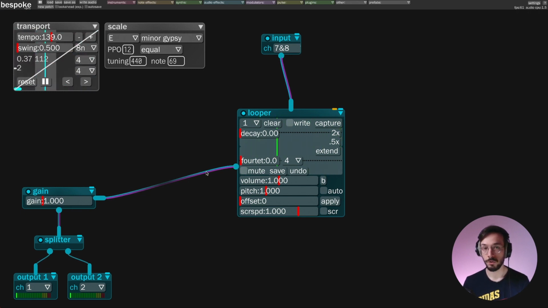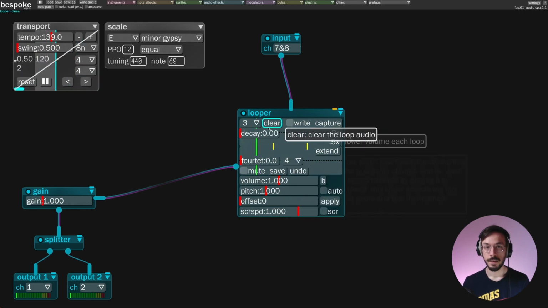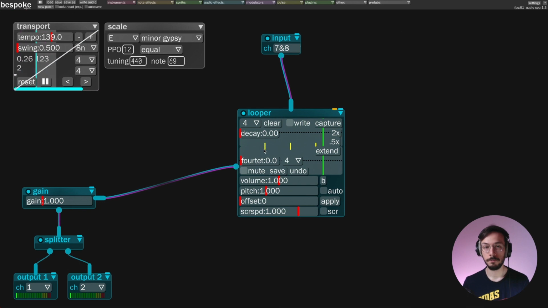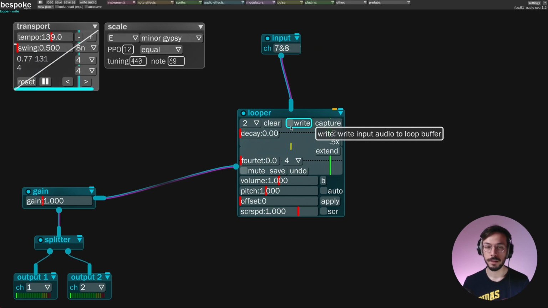which are the number of measures. So here, using this drop-down menu, you can select how many measures you want your loop to be. As you change this value, these yellow vertical bars will appear showing you the end and the beginning of the next measure. You can write to the looper buffer with no delay using write.